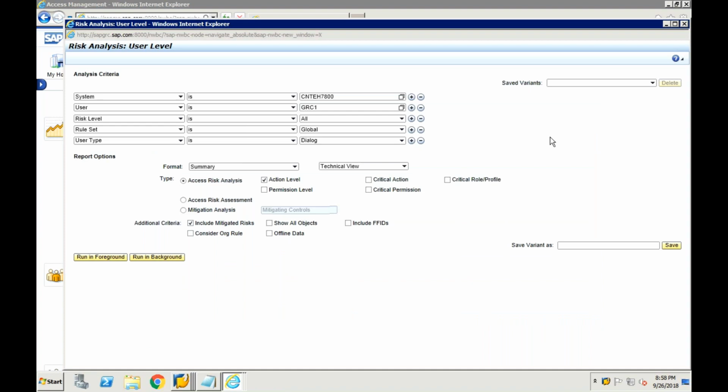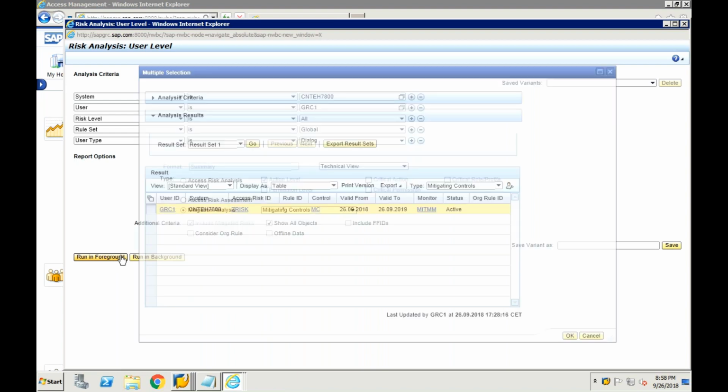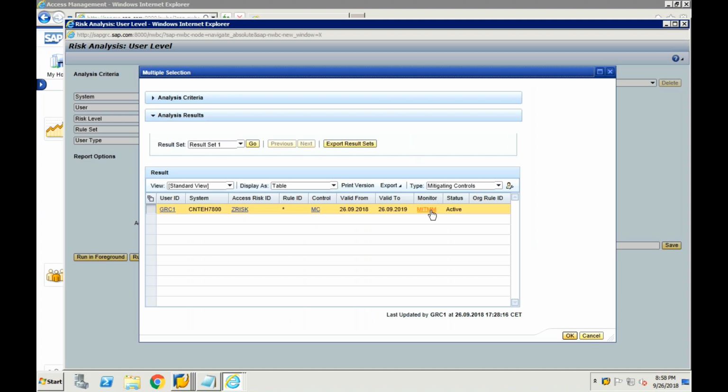Is there a change format? Format summary is there, no? Go for format. And I'm saying show all objects. Click on show all objects. Again, select the radio button. Mitigation analysis. Type is then mitigation analysis. Now click on show it. Yeah, now it's showing the mitigation controller and mitigation monitor.